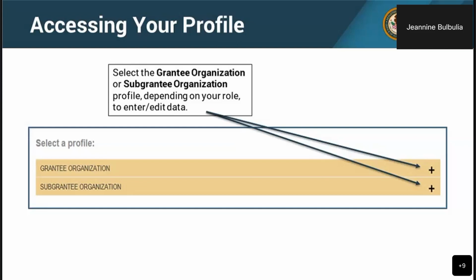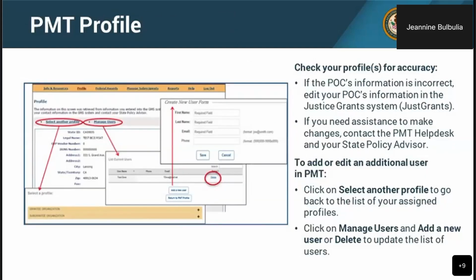As a note, you will not see this page if you only have one PMT profile or award, but instead be brought right into the performance measurement tool. If you are logging into the PMT for the first time, the system will direct you to the profile page. This information comes from the PMT. If any of it is incorrect, please be sure to contact the PMT Help Desk or your state policy advisor to update the contact information in the system.